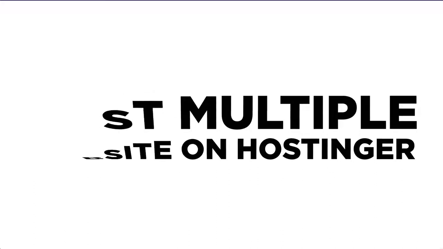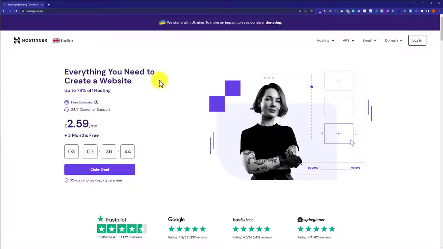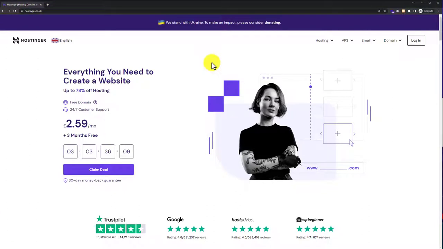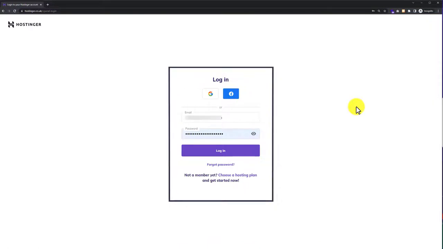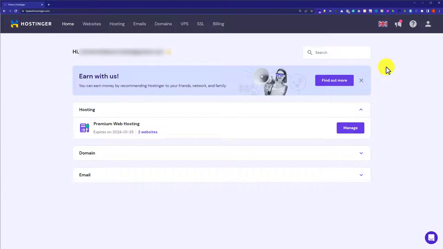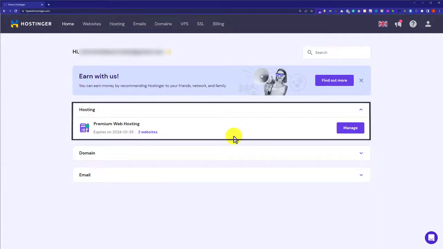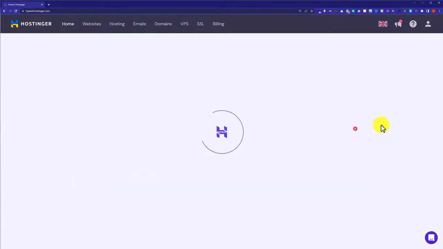So let's get started. At first we need to log into our Hostinger hPanel. Go to hostinger.com and then from the top just click on login. Here you need to enter your Hostinger username and password and then click on login. This will take us to the Hostinger hPanel, and here we will see a hosting tab, and next to the hosting tab we are going to see a manage button. So we are going to click on it.